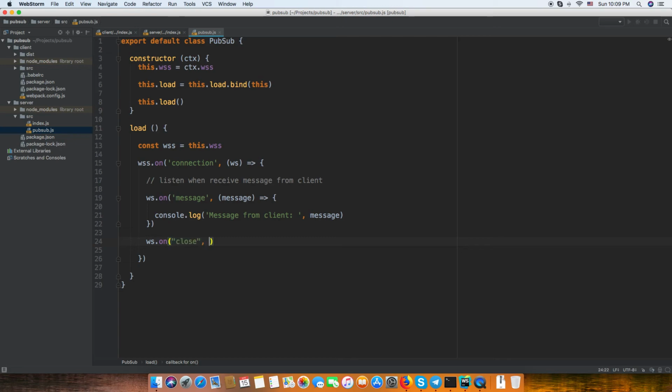and we may have some function on close. I'm not sure, maybe close. Console log client is disconnect. Okay, something like that.